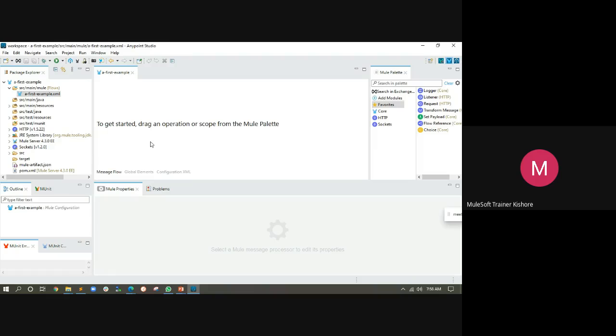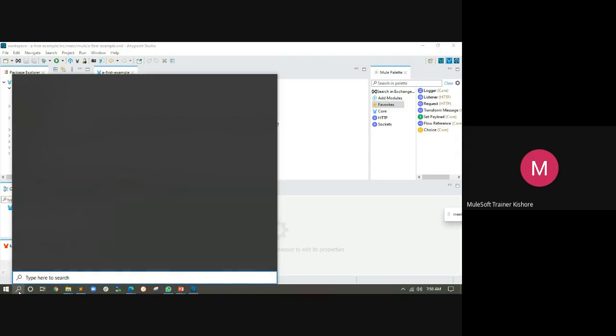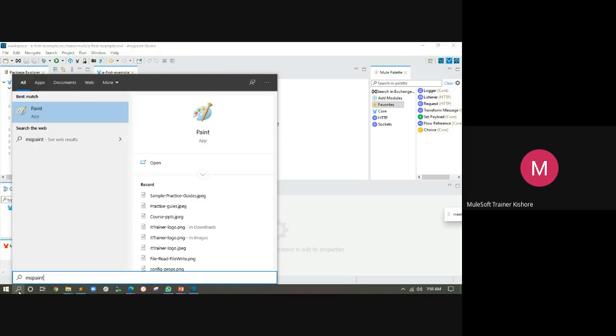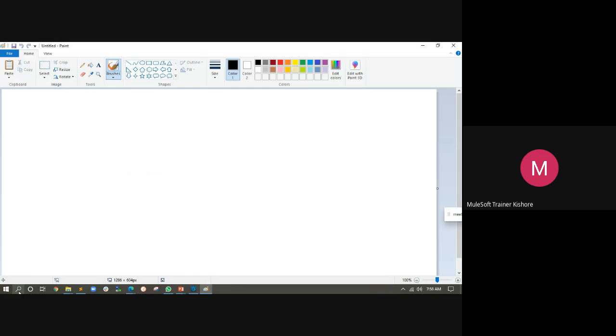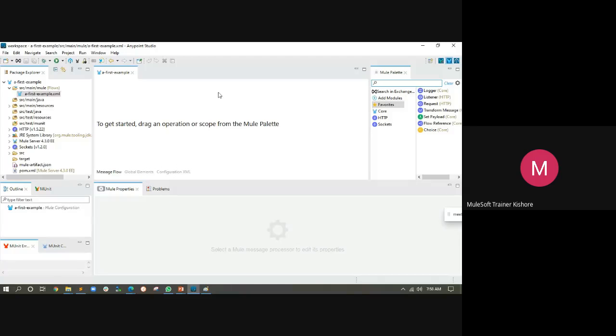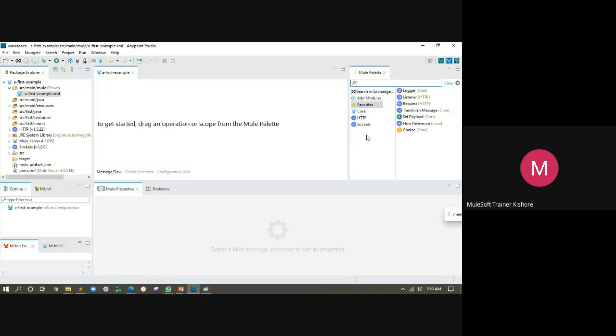And the third thing is, in Mule, how do we develop the applications? With the help of drag and drop. When you want to do drag and drop, you need a place to drag from, right? If I need a circle in Paint, I have a circle here, I will drag and drop it. Some rectangle, I will do this. In the same way, in Mule, you have something called the Mule Palette view. From the Mule Palette, you will drag and drop the things.